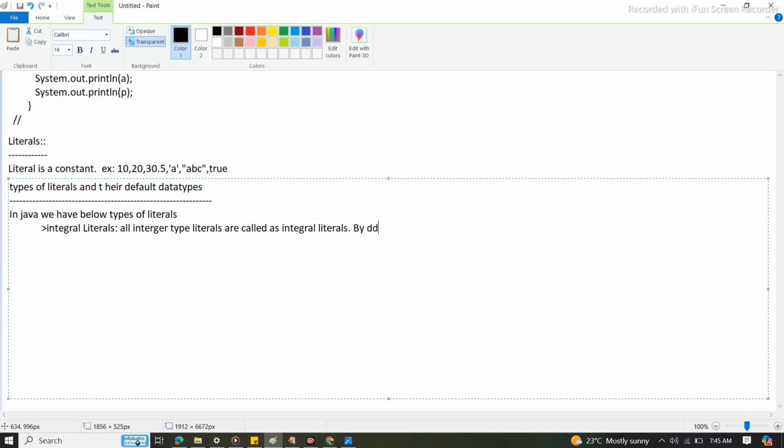By default they are of type int. Integral literal means nothing but int type only. If we want to represent them as long, see, integral literals are nothing but int type, like int b, int c, int d, those things.